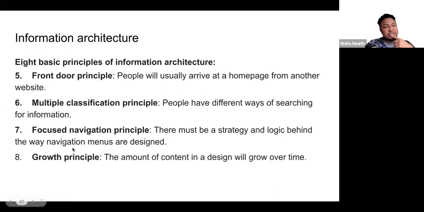Okay, so apart from that, you have front door principles. People will usually arrive at your homepage from another website. Maybe it's a website where you did your marketing, or it's a website where people refer them to. So when they do, what do you want to be the first thing they see? That's going to be the front door. So you think about that principle as well. What do you want to be the first thing people see when they jump into your website? If they are being referred from another page, what do you want them to see first?